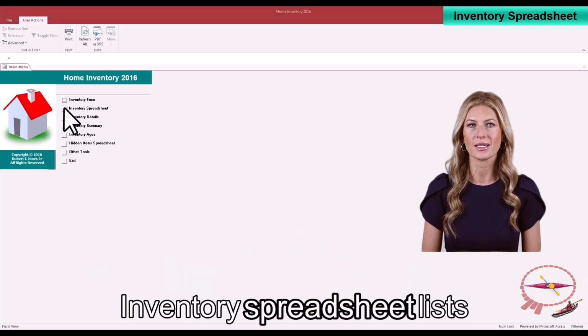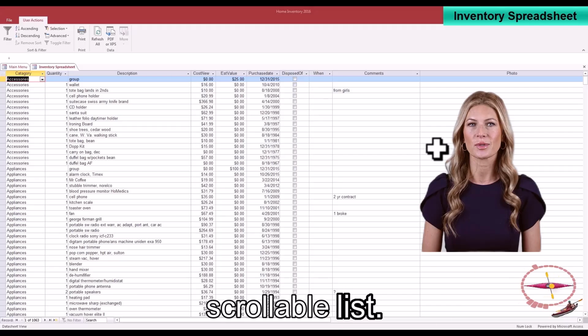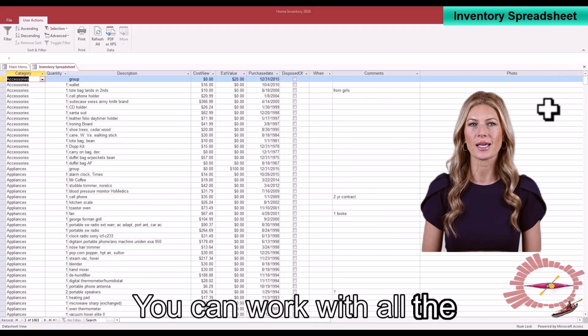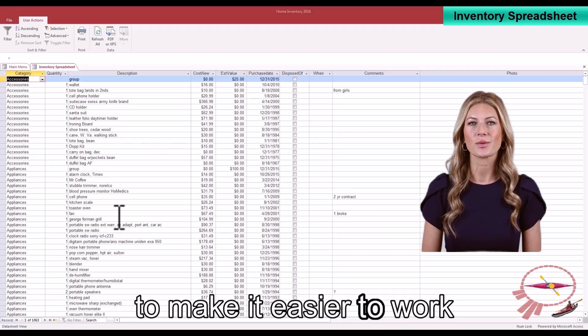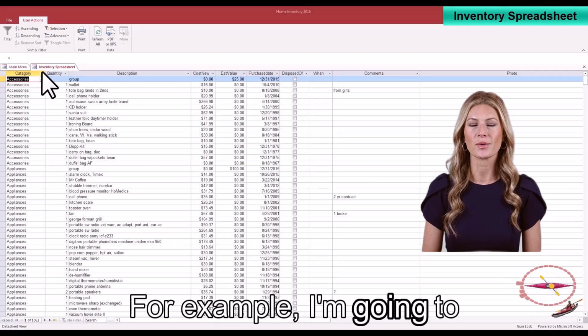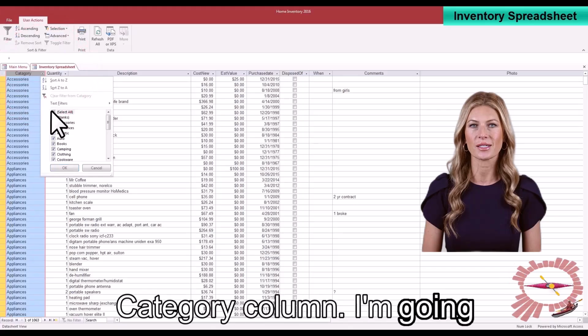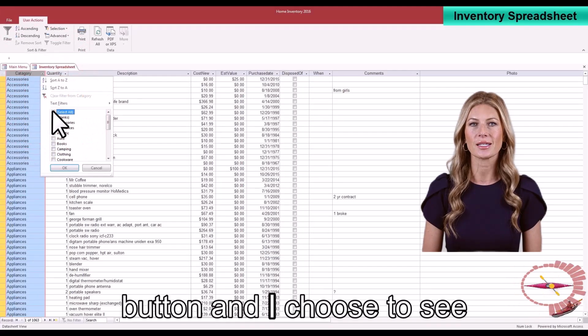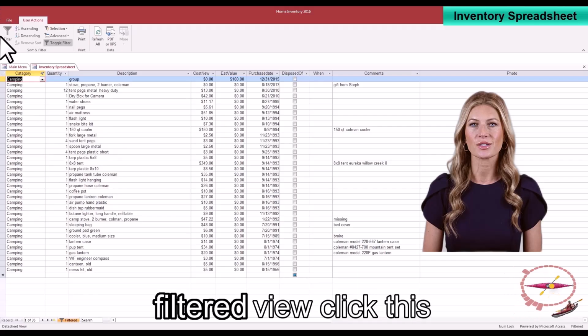Inventory Spreadsheet lists all your non-disposed of inventory items in a single scrollable list. You can work with all the items at once, or you can filter the list in many ways to make it easier to work with. For example, I'm going to open up the Category Filter button at the top of the category column. I'm going to clear the Select All button, and I choose to see only camping items. Click OK.